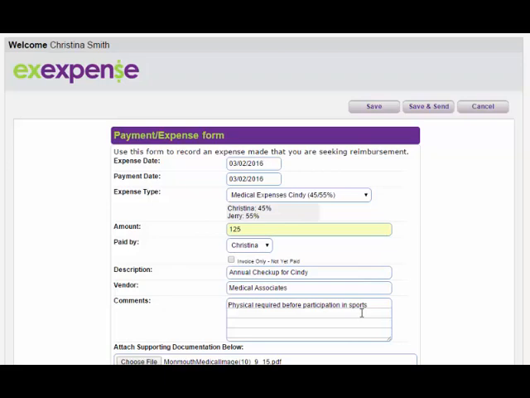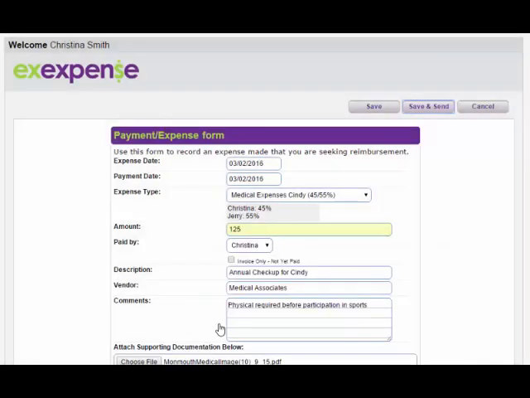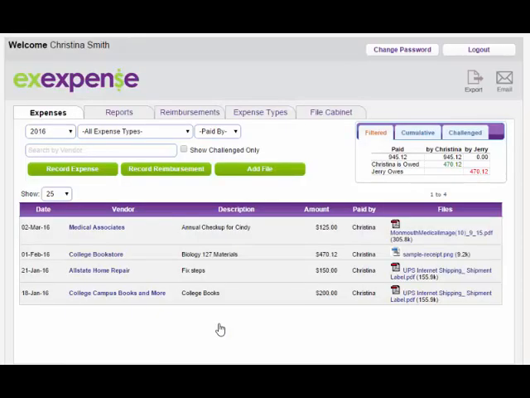I'm going to attach it. Now I'm ready to go. All I need to do now is save or save and send. If I save and send, it's going to ask me if I want to include some comments. And I can continue, and it'll save it and return me back to the list of expenses that I was before and update the totals. If you look at the upper right hand corner, the totals have been updated to reflect the new payment.